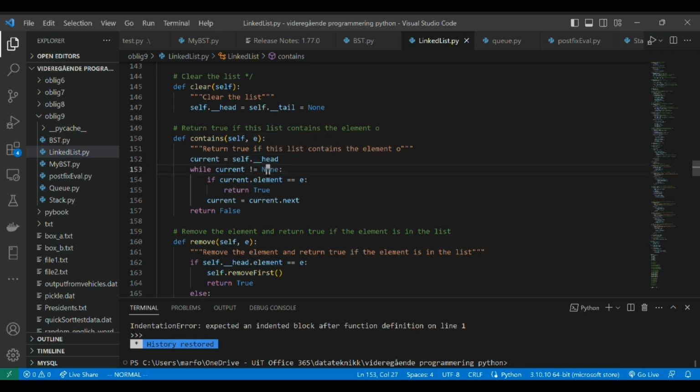For the first one, contains, I set the current to the root, and then if current is not equal to None, if the current element equals the element we pass into the function, then we return true. If not, we continue to the next element. If we did not return true in this loop, then we return false because we did not find the element.